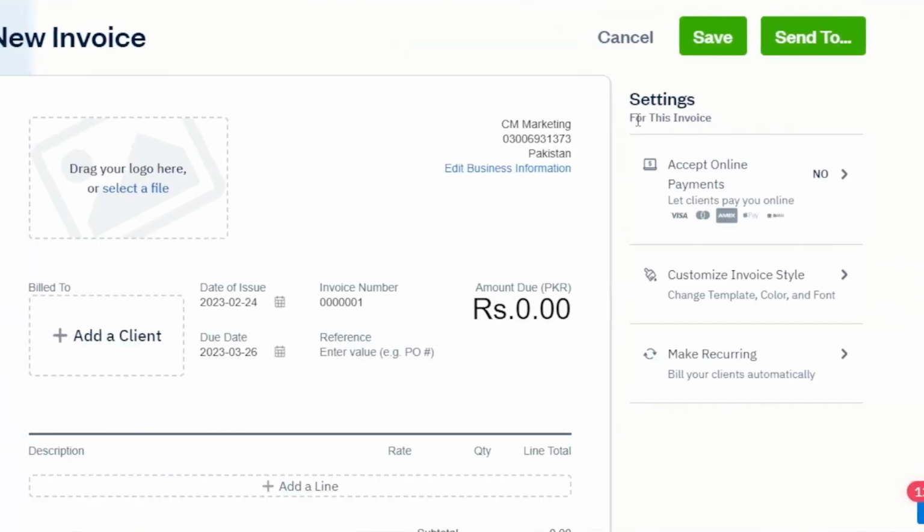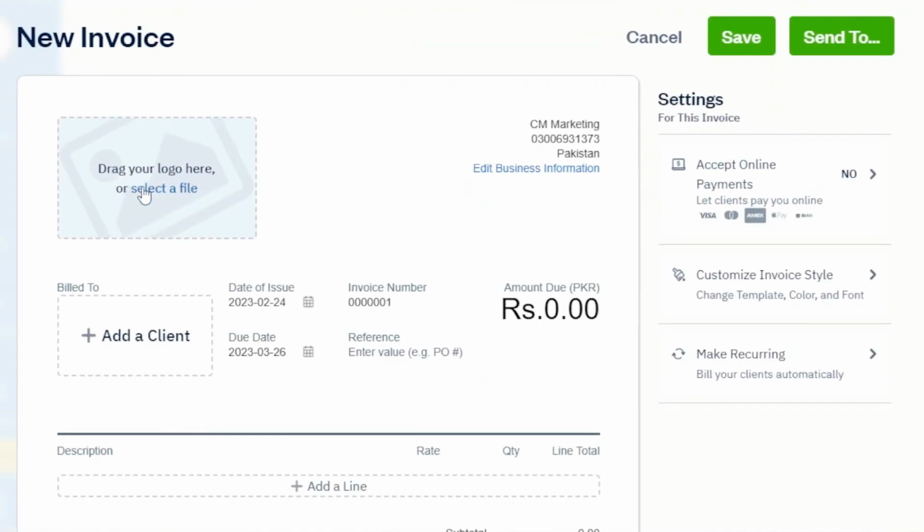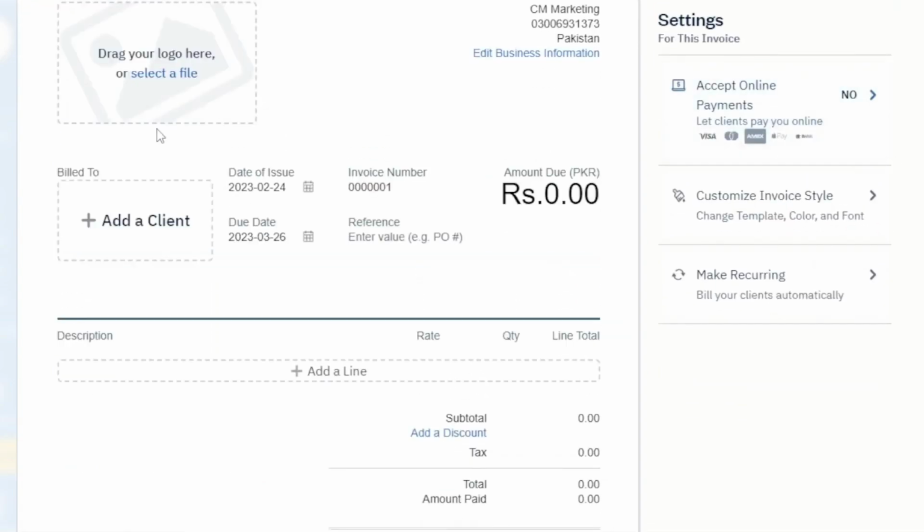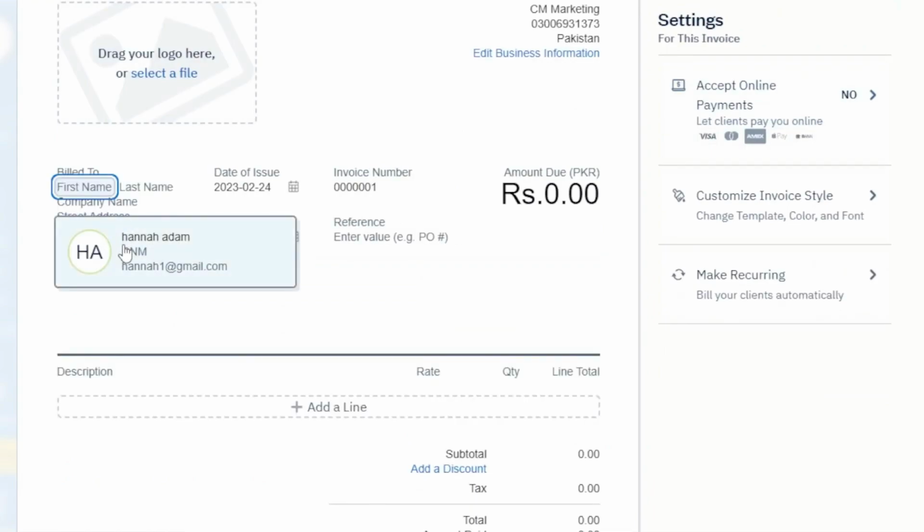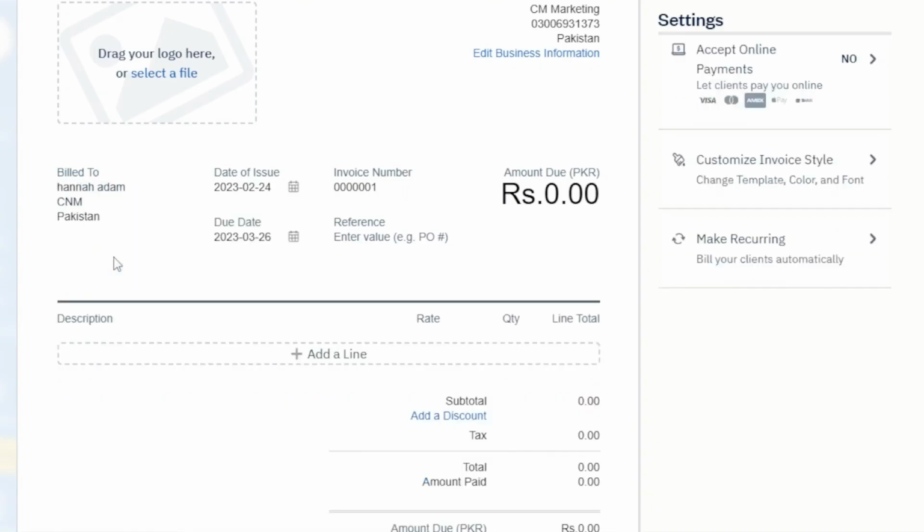So let's create a new invoice. First, drag your logo here and select a file. If you want to go for a logo, you can actually do that and enter it right here. And then we have bill to. So here I will add a client. I'm going to click on add a client, and it will open up my client list for me. This is the client that we just created. So I'm going to enter this client here.